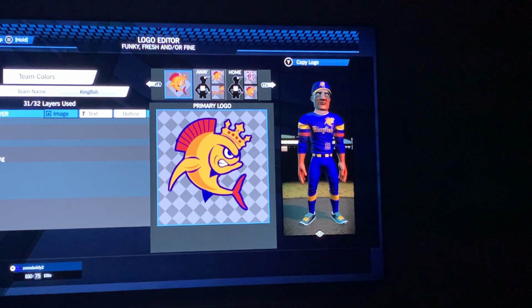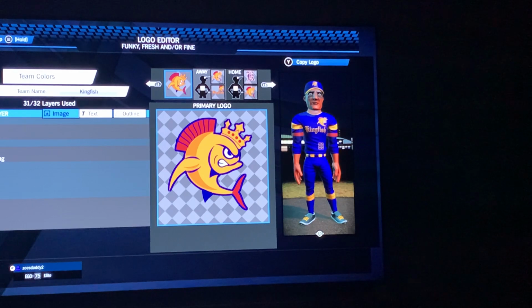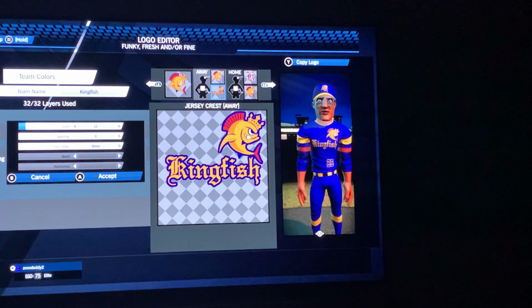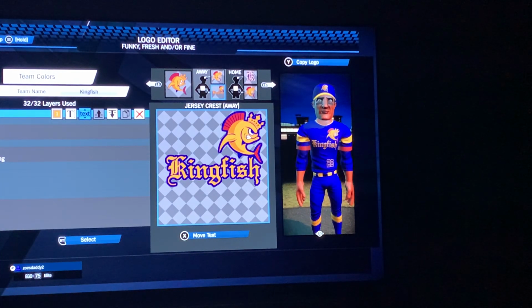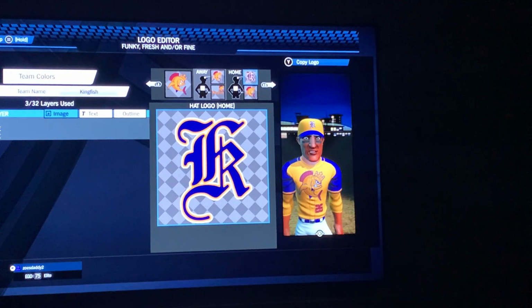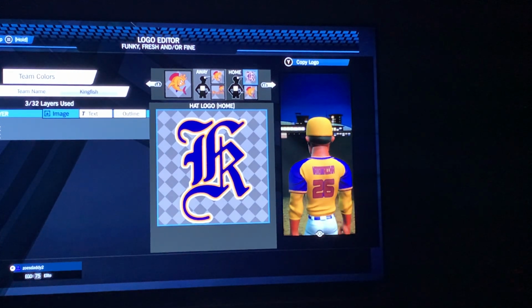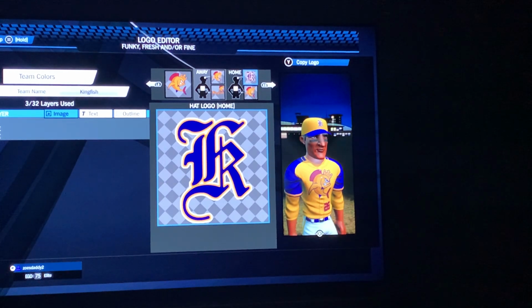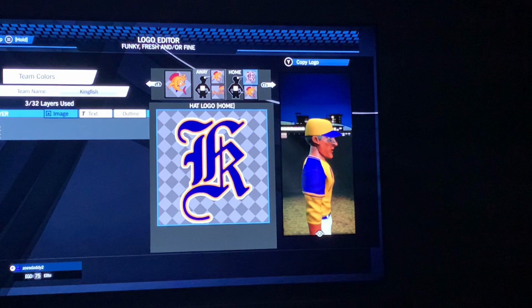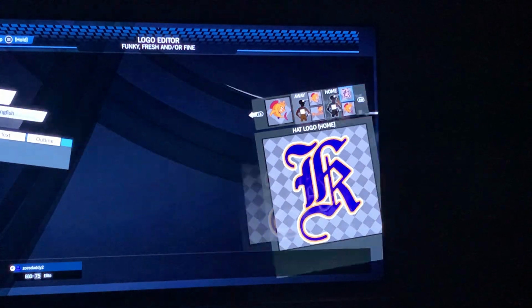All right, so kind of a shorter video, and it's like how I did Kingfish in font 12, and I just shrunk the fish up a little bit, had to tweak it a bit. And then I like the way the home jersey is. That really pops nicely, and the K looks really good on it too. So big fan of that one.